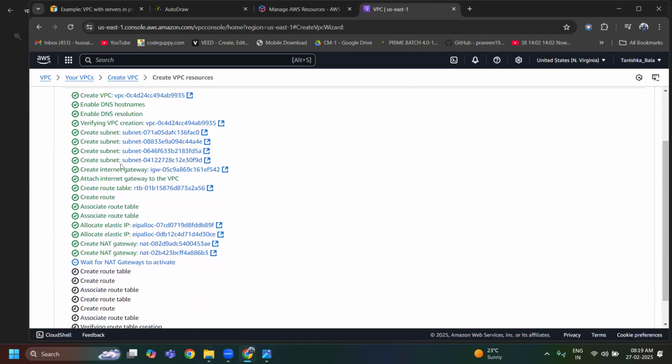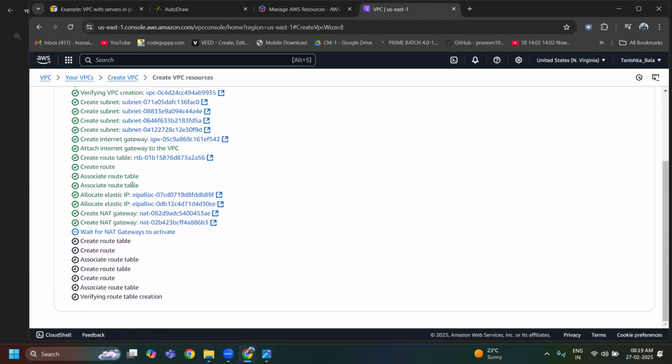What is the DNS hostname? What subnets were created? What route table was attached? What internet gateway was attached to that particular VPC, right? So this is the concept. Wait for a few seconds. It will create the VPC. Sometimes it takes some time for the VPC creation, no issues. So wait for that particular VPC creation.